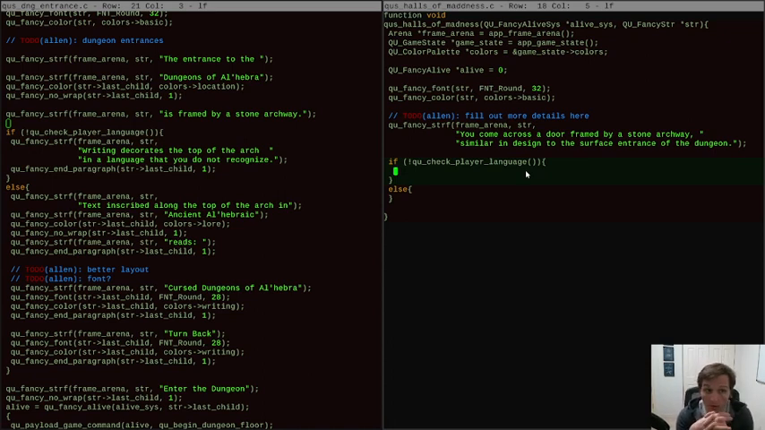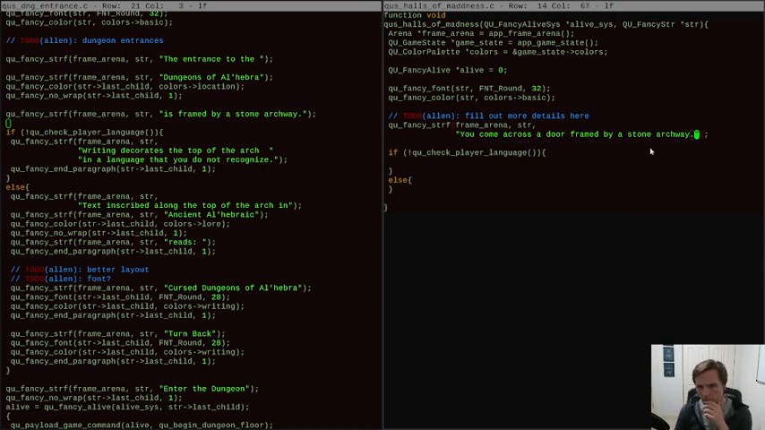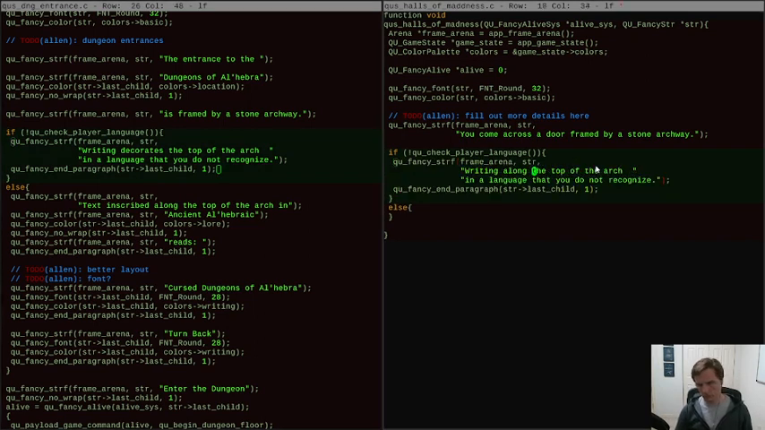All right. So here we're doing, you came across another archway similar in design to the surface entrance of the dungeon. I'm gonna use the exact same text here for now.